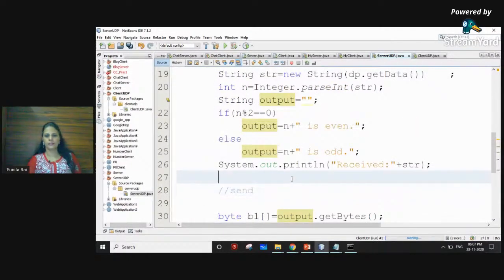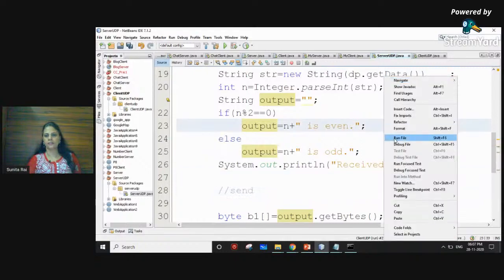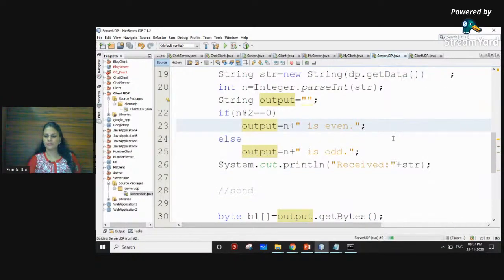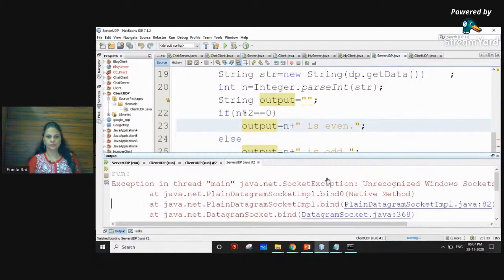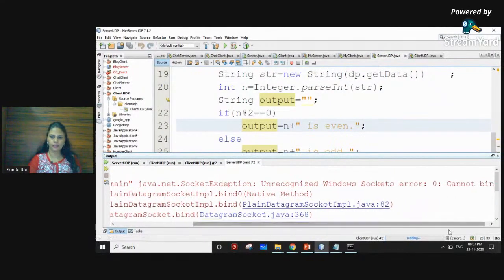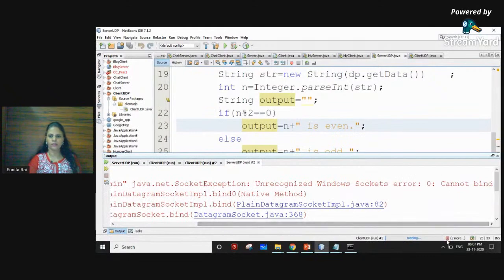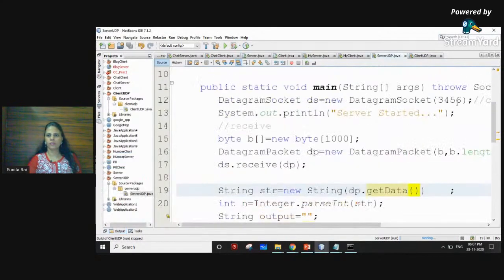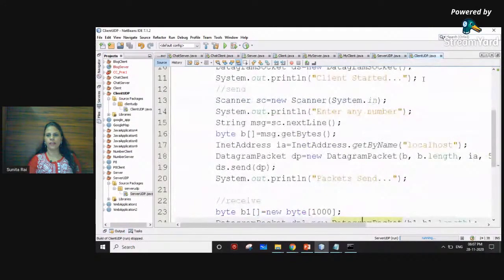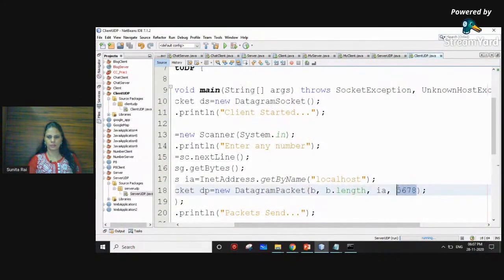Okay, so now let's run. It is showing me unrecognized Windows packet error. Cannot bind. Already running था server मेरा. Can you see? दो program already running थे. Okay, and this is port number 345. I should have same port number, 3456.